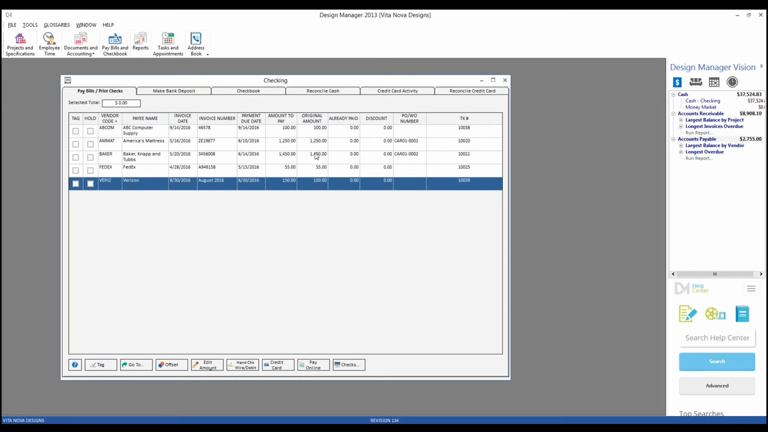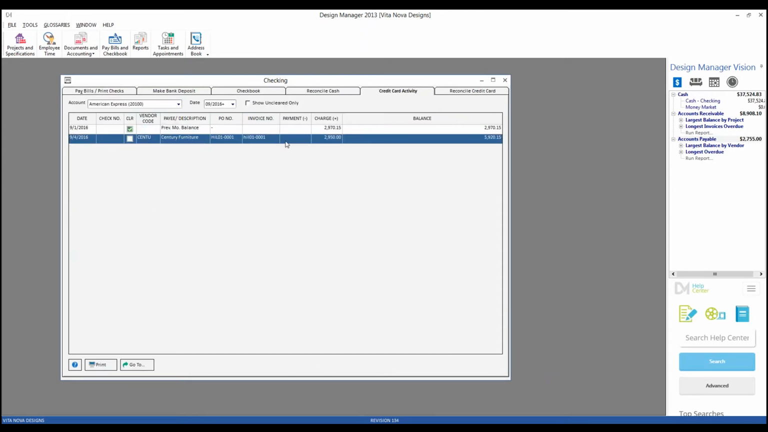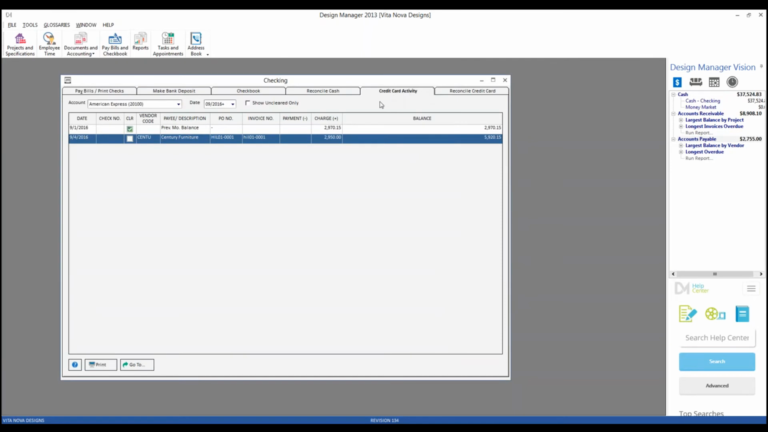And there's some more. Let's take a look at some credit card activity, for example. So here is a bill from Century Furniture that I entered in using my American Express card. And I might not be able to find that on my statement, or I want to have some additional documentation for whatever reason. Well, I've got a go-to button here as well. So if I'm at my credit card activity tab, just get my go-to, and again, Design Manager jumps right over to that particular vendor invoice for me, so I can make changes, analyze it, etc. And of course, you'd have similar abilities from the checkbook tab.